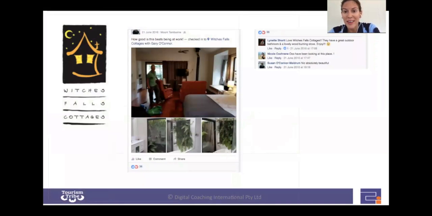Here is a great thing that happened at Witches Falls Cottages. They're a lovely cottage business on Mount Tamborine, and someone has put a photo that they've checked in at Witches Falls Cottages. When people check in at your business, you're able to see their photo most of the time, because of privacy. And you can see that they don't even have to go and talk about it online. We've got Lynette here, who must be another person that's been there. She said, oh my God, it's just so absolutely fabulous, and they've got the best bathroom ever. So they're actually bragging about these people's businesses on someone else's post and helping you spread the word about how great you are.